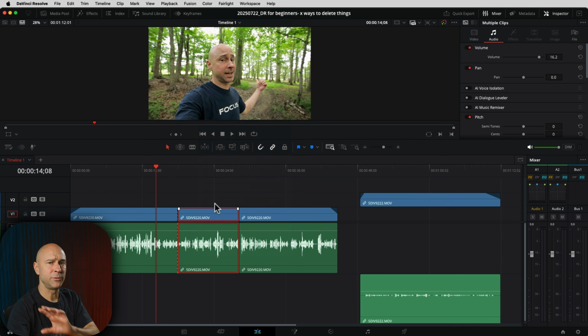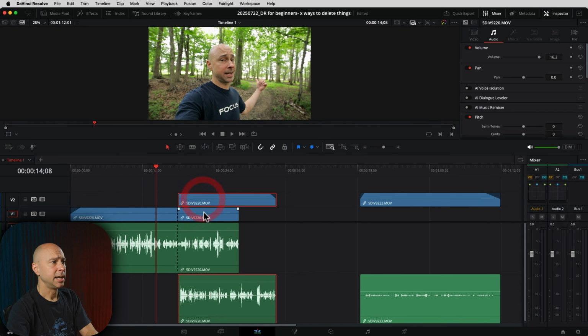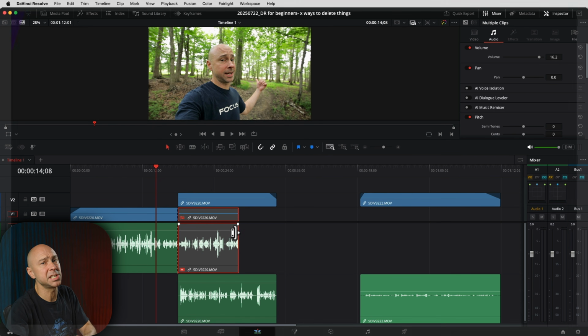And as a little bonus tip here, if you just wanted to disable the clip so you can't see it, maybe you have another clip on top like this, and you want to disable this bottom one, you can just select the clip and press the letter D to disable it. That way you don't have to delete it, but you're not going to see it or hear it.